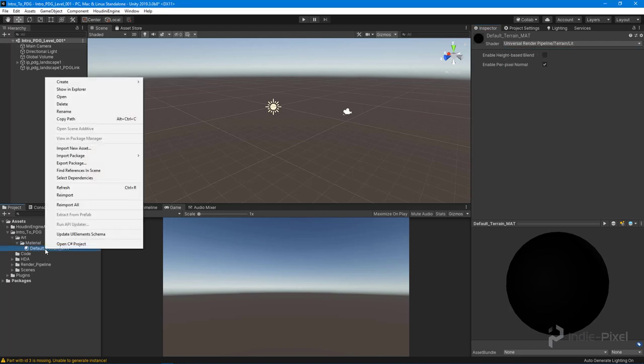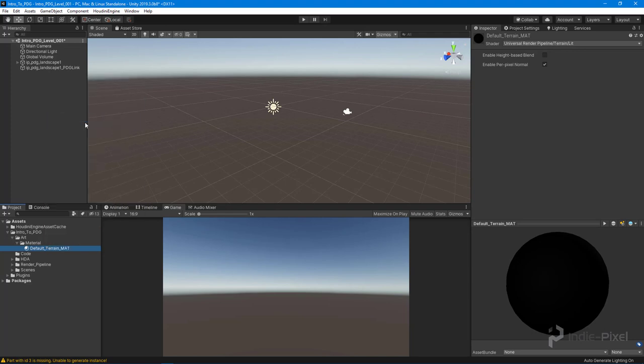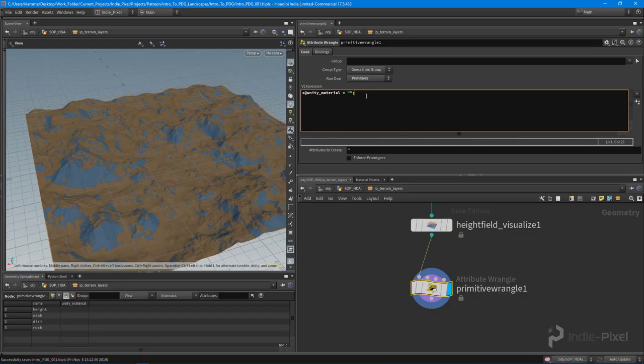So let's go and copy our relative path. So I'm gonna right click on it and say copy path there. And then we're gonna go back to Houdini and we're just gonna paste that into that attribute. So now you can see we have that attribute on all of our layers, which is actually not what we want. We want to only put this on our height. All right, so let's actually assign that. So it's only assigned to the height.